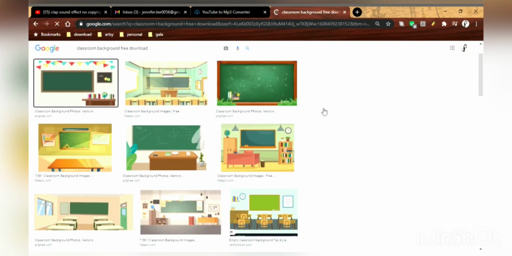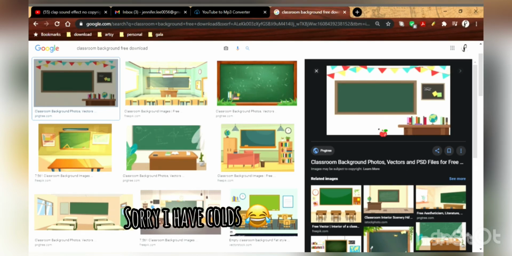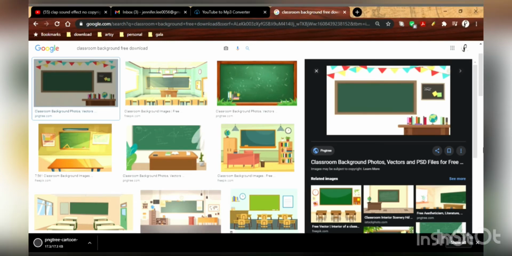If you're going to download free photos, this is what you want to do: save image as, and that would be saved in your folder. And once it's there, that's all good for you to use later on in modifying your classroom.